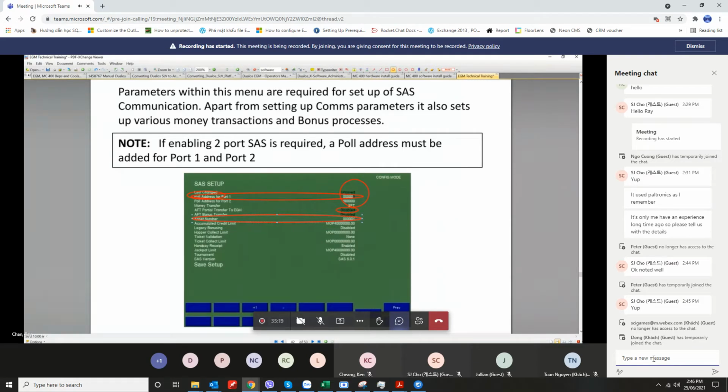The asset number. You know the EGM machines, we have two numbers that need to be set. The first one is serial number. The second one is asset number. These two numbers will affect the system connection and the jackpot controller connection.